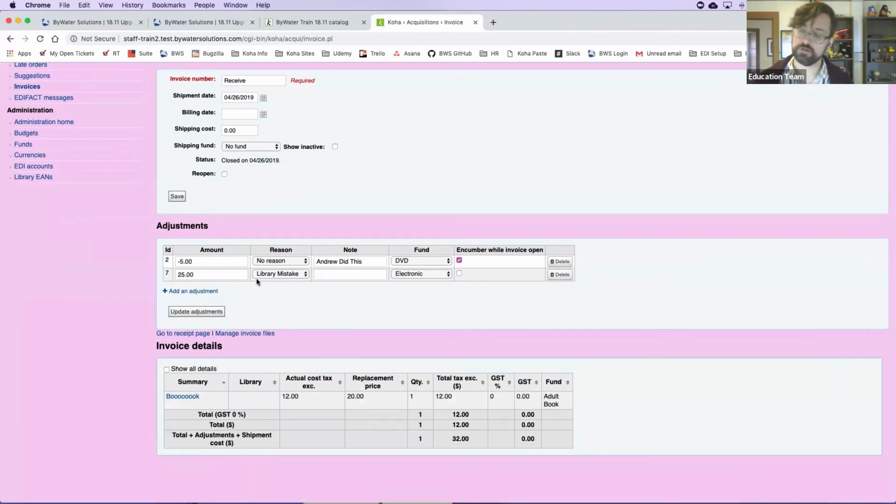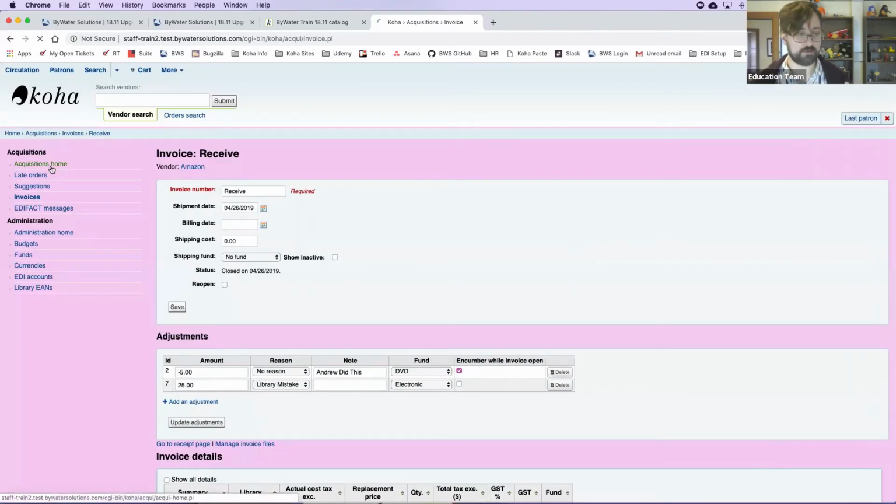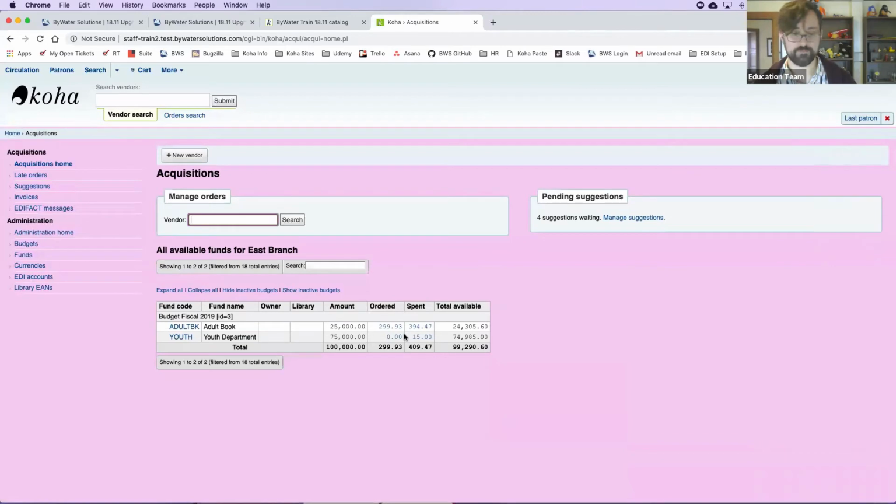So in a perfect world, we don't really use these adjustments very much, but in the real world that we all live in, stuff goes weird in acquisitions. There are times when you need to make sort of ad hoc changes to make things correct. This is just a tool to make that easier. These adjustments, you can see they're shown down here, total plus adjustments plus shipping costs. They're also shown over in the big table on the acquisitions homepage in here. So yeah, it's just giving you a sort of multi-purpose tool to adjust your invoices to make them accurate.